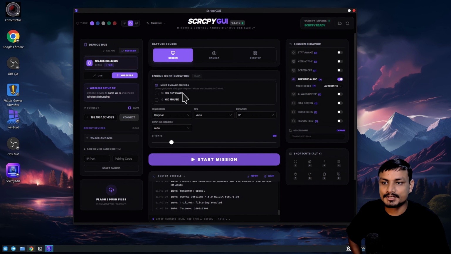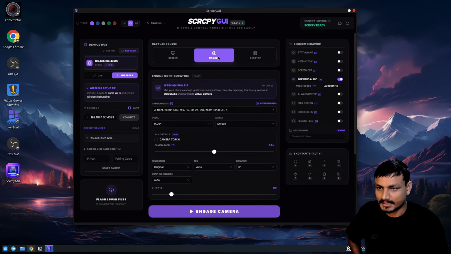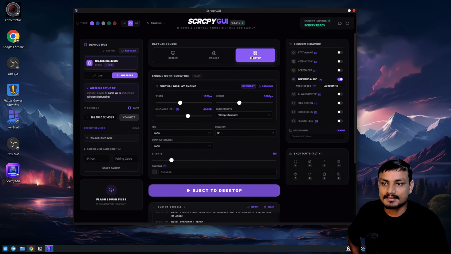So the main features you'll find in Scrcpy GUI: you can mirror your phone, you can mirror your camera, and there are a bunch of options in each section, like you can change the resolution, FPS, rotation, bitrate, and all that. And there is the desktop mode. Originally in Scrcpy, it is called virtual display.